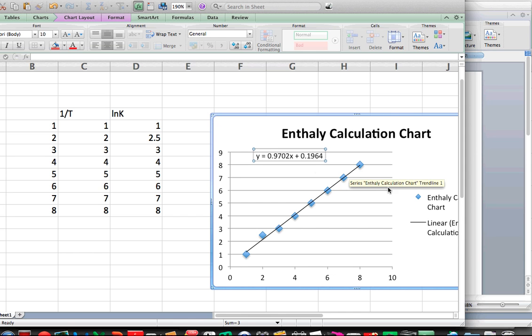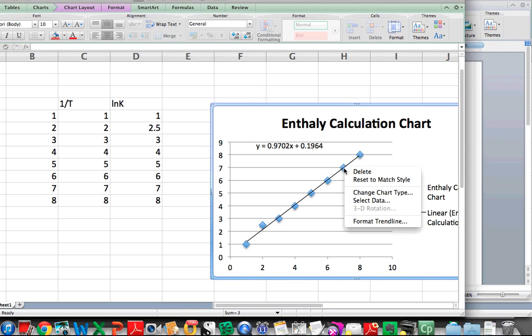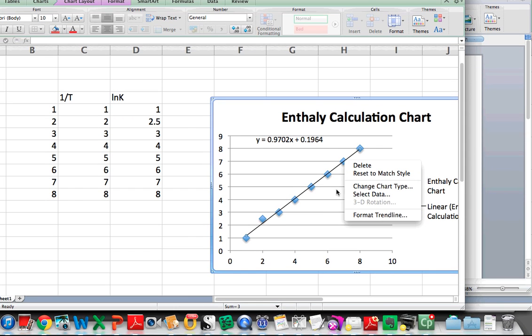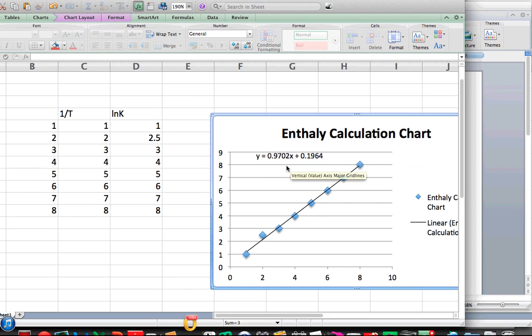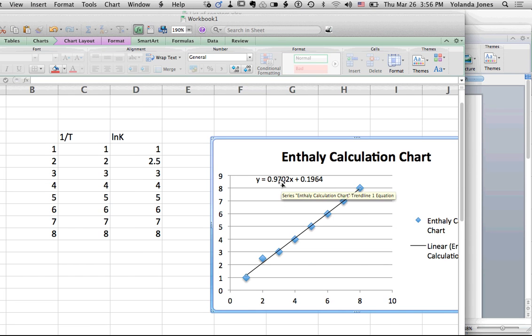You right click right here on one of your points. You say add trend line. And once you get to add trend line, you tell it you want a linear trend line. Then you go to options. And then you tell it that you want to display the equation on the chart. And once you display the equation, you know that this right here is your M. And your M represents delta H over R. And so in order to get your delta H, you multiply that number right there, whatever number you get right here, by your R.